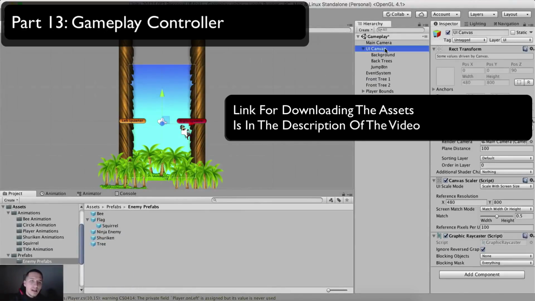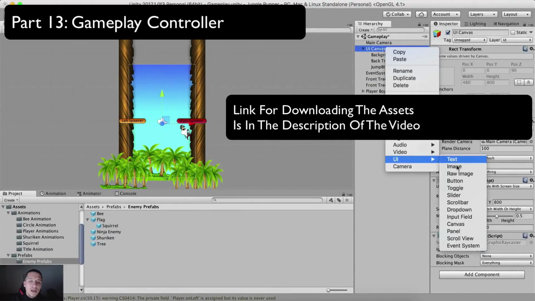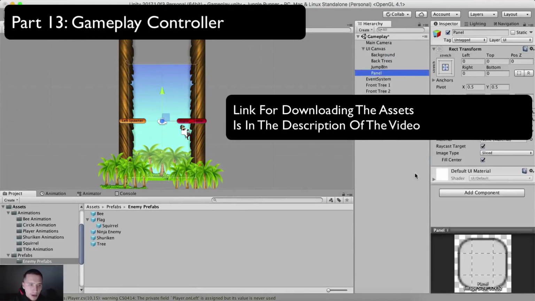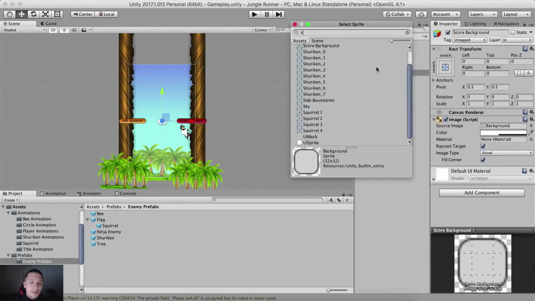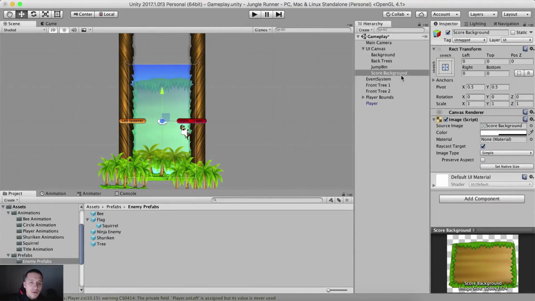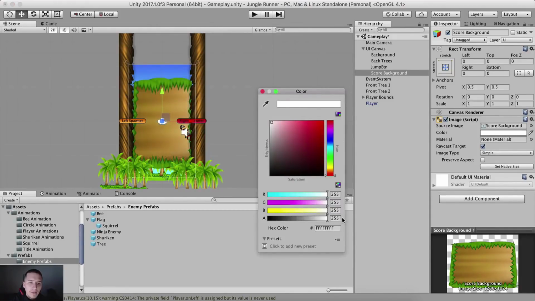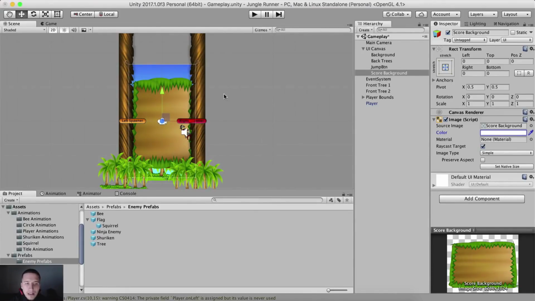For that, we're going to right click on the canvas and create a UI panel. We're going to name it score panel or score background, which is going to have the source image score background. So here it is. This is the score background image. Let me select here in the image property, the color, and set the alpha to full, so 255, because I want it to be visible and not transparent.